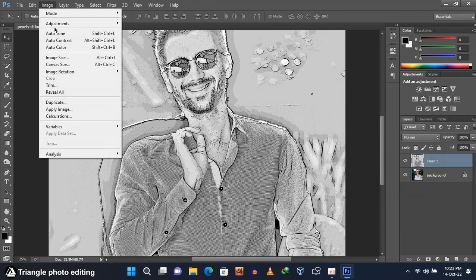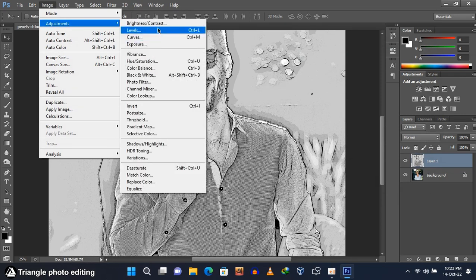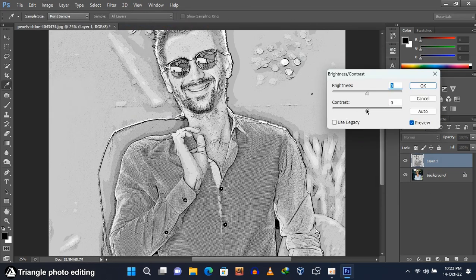Now go to Image, then Adjustment, and then Brightness and Contrast. Increase the contrast fully. Click OK.